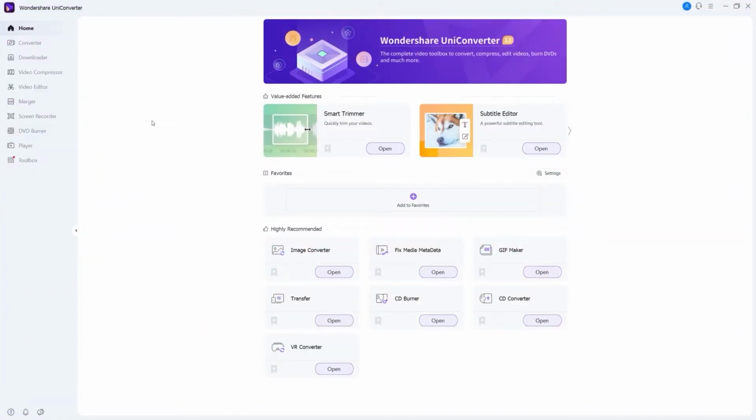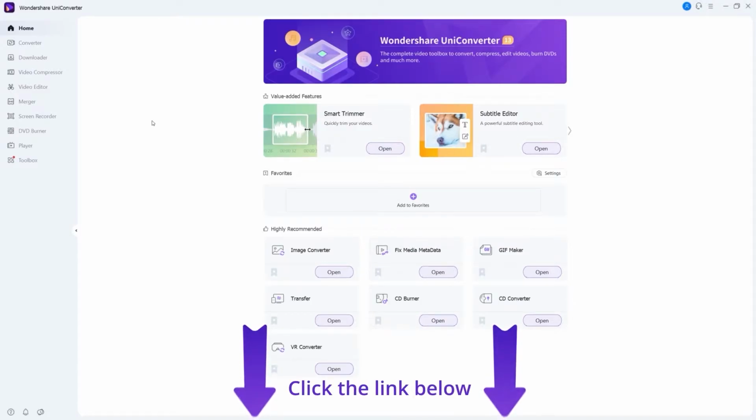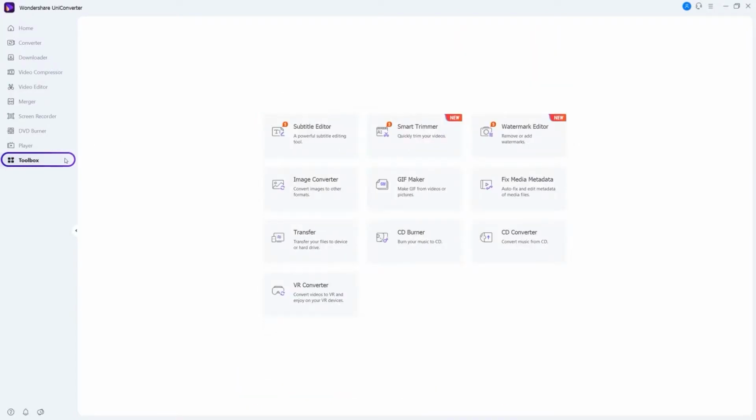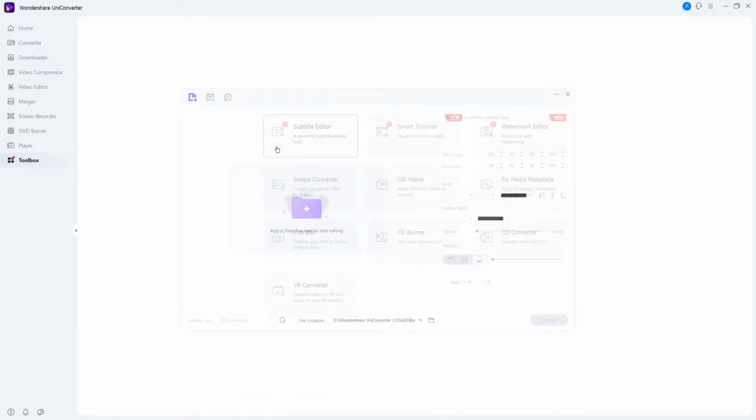Go to the Subtitle Editor, launch Wondershare UniConverter. If you don't have UniConverter, you can click the link below to download. Go to Toolbox and click Subtitle Editor.